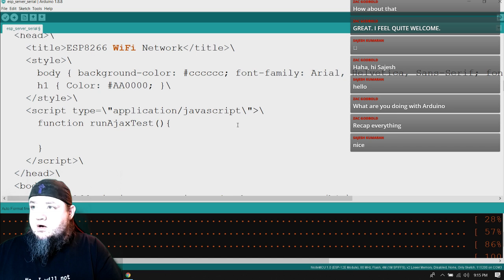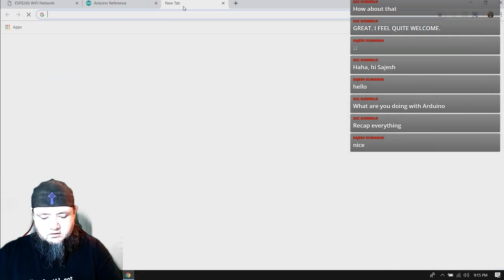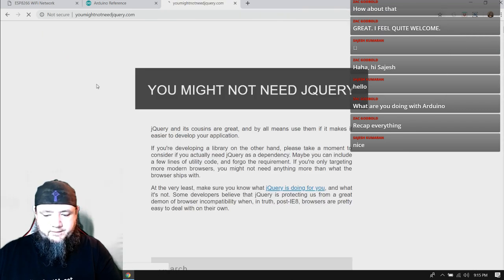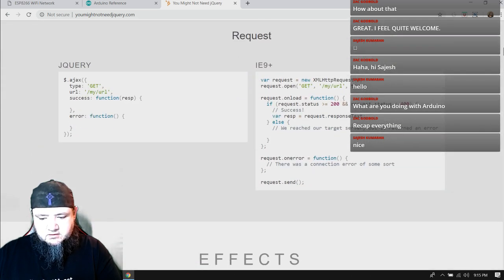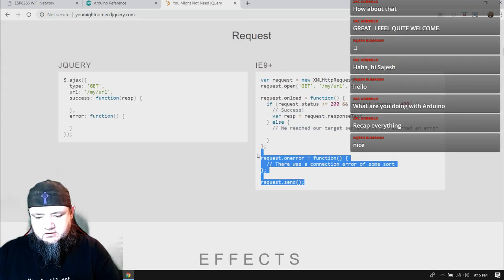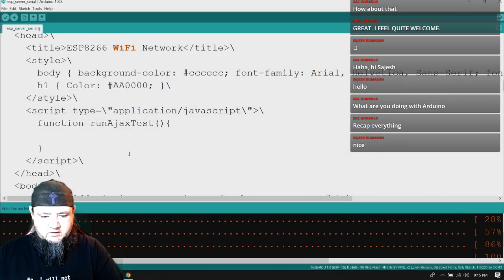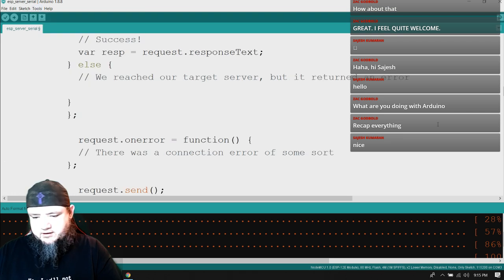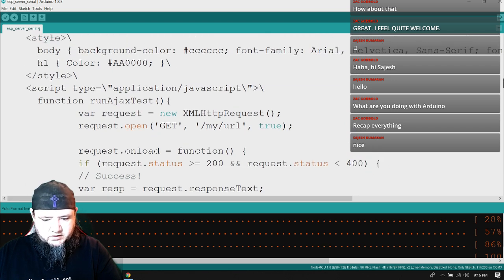Okay, now I need to look at that example again. You Might Not Need jQuery. I'm just going to copy this GET boilerplate and paste it in here, then use the auto formatter, and I'll clean this up to make sure you don't have anything funky going on.